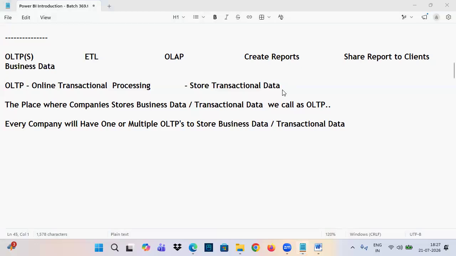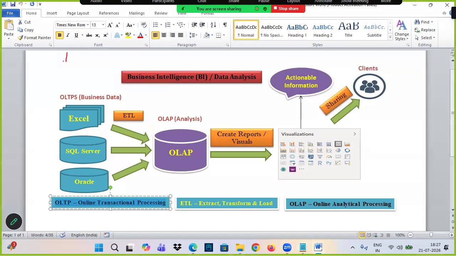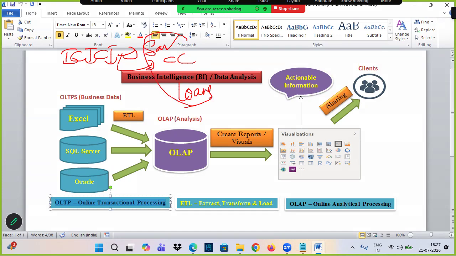Why multiple OLTPs? Take an example. Some companies will have data on different subjects. Take ICICI Bank. ICICI Bank will have a lot of different subjects' data. They'll have savings account data, credit card data, loans data. They might not store all the data in a single place, a single OLTP. Assume they are storing the savings account data in SQL Server, and credit card and loans data in Oracle. That means how many OLTPs are they using? 2 OLTPs. Like this, companies might store their business data in one or multiple OLTPs, guys.